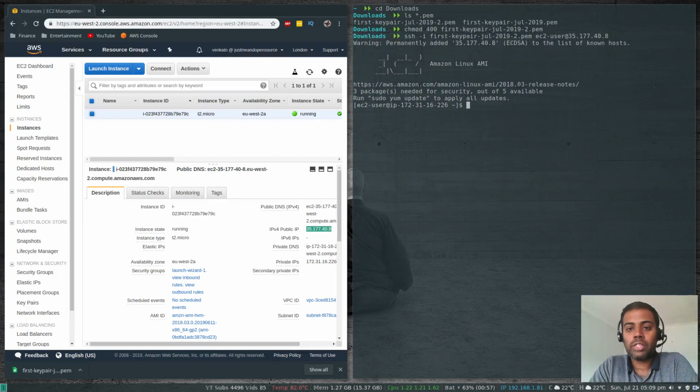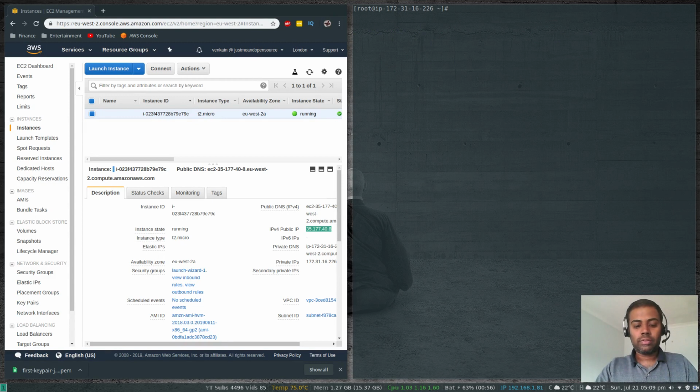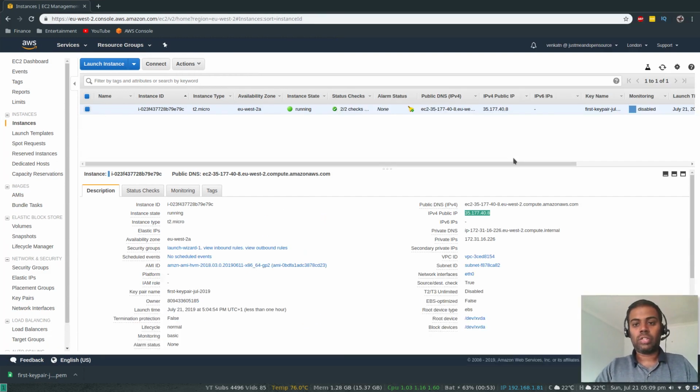We are now logged into the machine, and if you want, you can become root user. sudo su dash, there you go. uname minus r, so we are running kernel 4.14. Everything is looking good. Control D. Okay, cool. So that's how you create your EC2 instance, right?